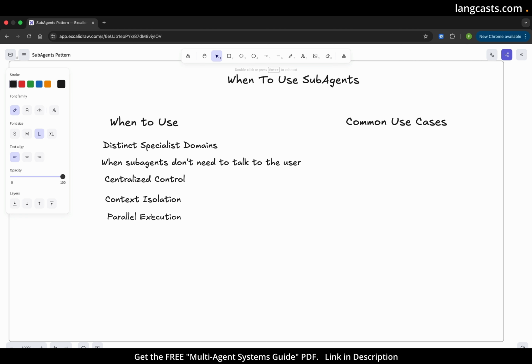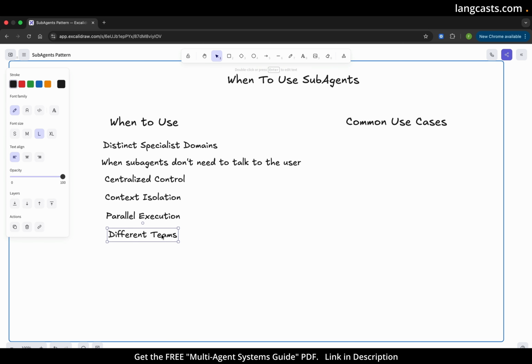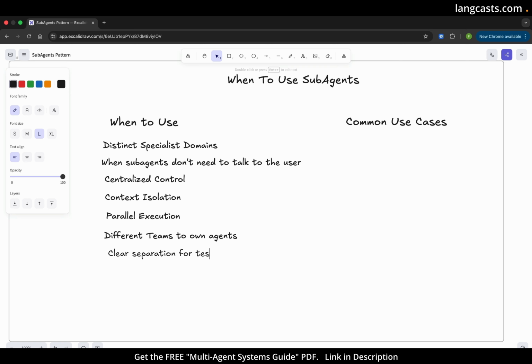And you know why that is important later, because the sub-agents pattern is very close to the routing pattern, but in the routing pattern parallelism is not an option. But for the sub-agents pattern, parallelism is an option. You can use it, you cannot use it. Only when it improves performance, then you use it. So, when you want different teams to own different agents, part of the benefits, and also when you need clear separation for testing and maintenance.